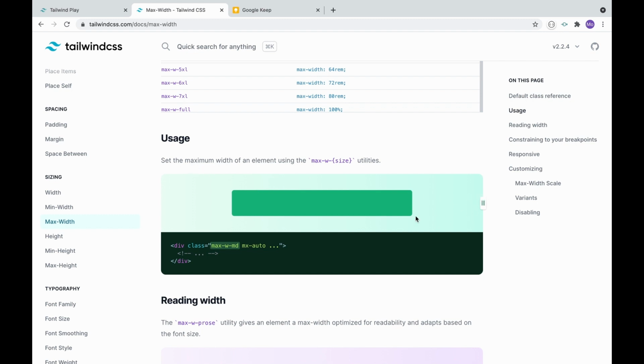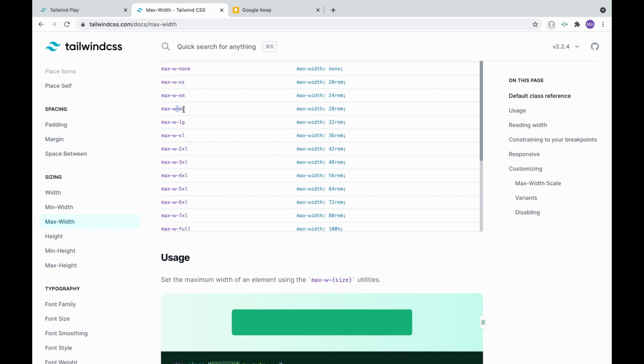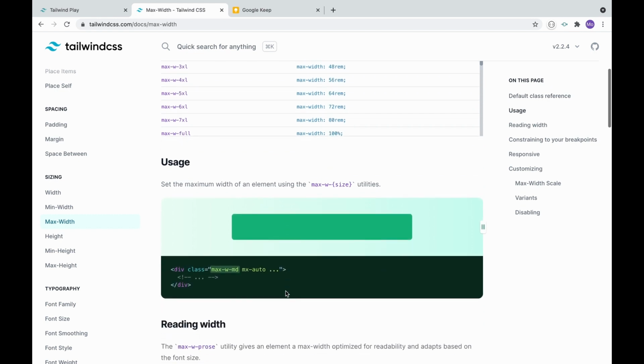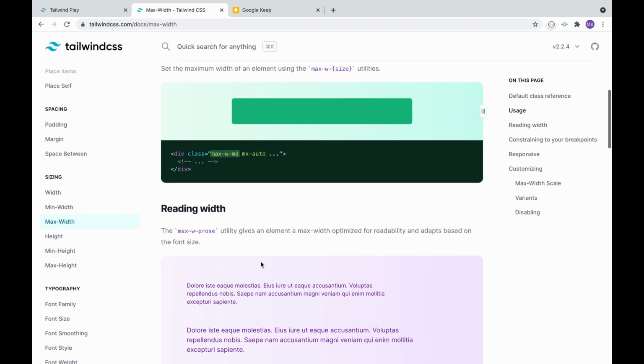In this case, we have maximum width MD, which basically makes the maximum width medium. If we go up, we can see that the maximum width will be set to 28 rem. As you can see right over here, we have given it a lot of screen width. If we make it smaller, it keeps getting smaller. But when we make it bigger, it keeps getting bigger.